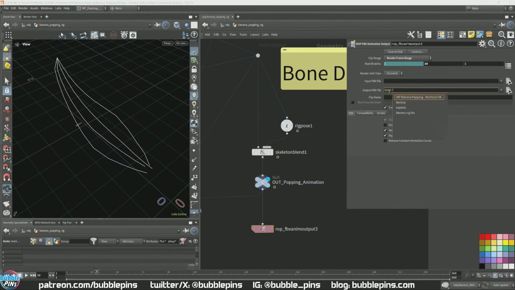I'm going to put it in the same place, exports, live. I'm going to call it banana unpeel FBX. Now, clip name. That's the animation name. Unpeel. Just gotta hit save. This is a bit of trial and error sometimes.